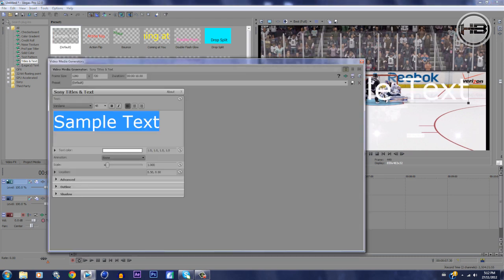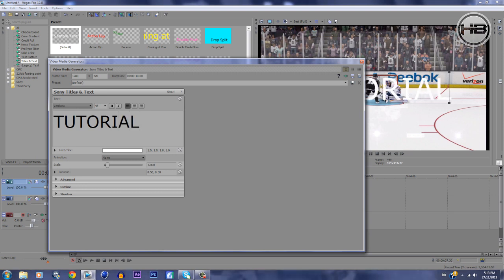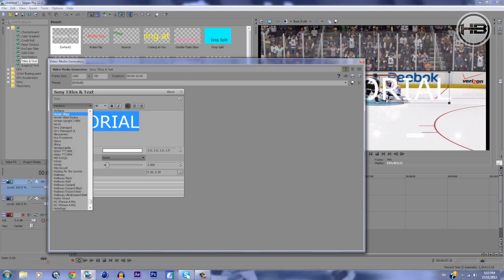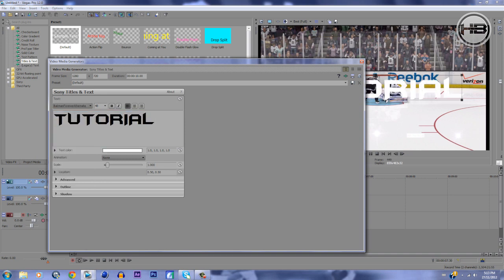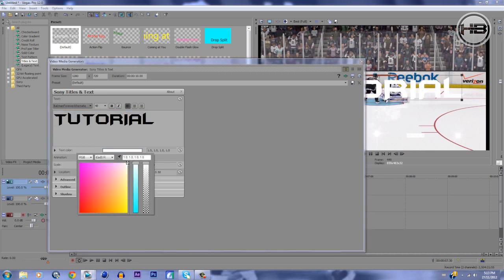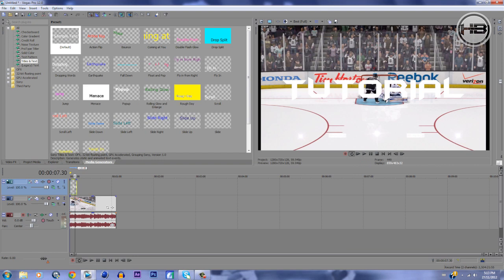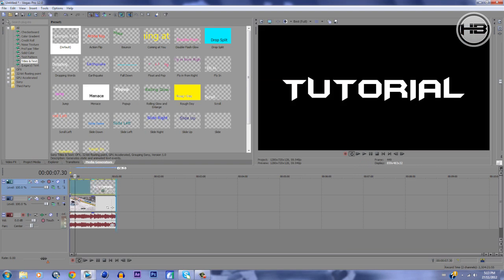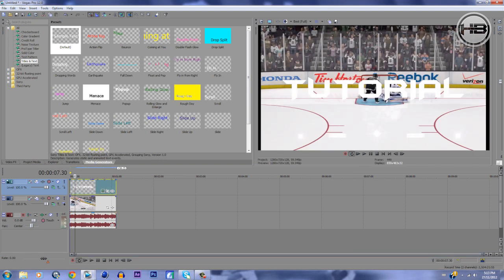For this I'm just going to make it say tutorial, and I'm going to change the font to some random font. I'm going to use Babus, I believe. Actually, no, screw that. I'll use the Batman one because it looks badass. Make sure the text color is white. Then drag it to however long you want. I'm just going to drag mine so it matches the length of the clip.